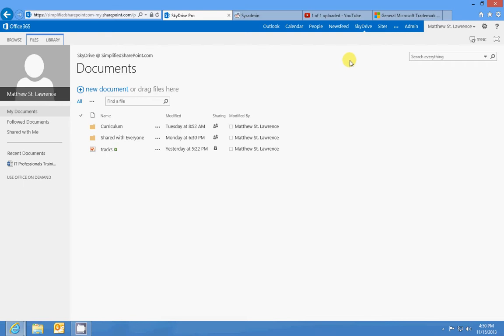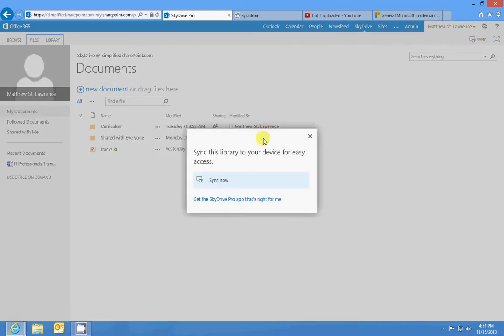Now the other thing is SkyDrive Pro. What SkyDrive Pro is, it's not another version of SkyDrive. It's a program that syncs what's on your SkyDrive to your computer. So if I'm on my SkyDrive or really any document library, I can click on the sync button. And you see that pop up says create a synchronized copy of this document library on your computer. You can click that and this window comes up, sync this library to your device for easy access.